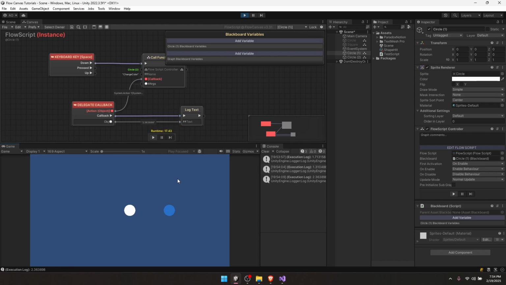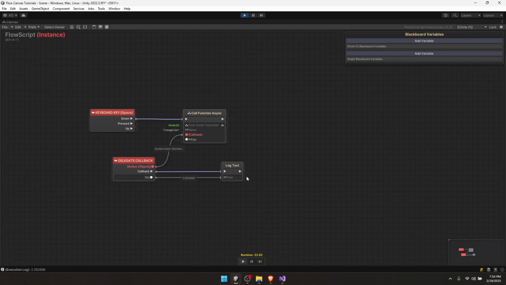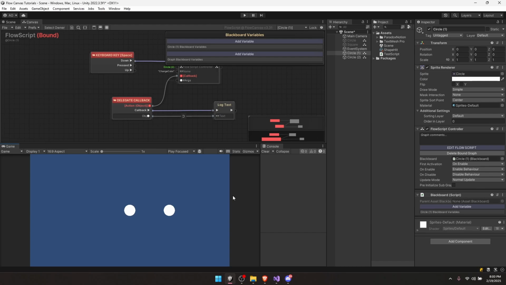So this is super powerful for being able to call functions async and have them return their value. So hopefully this helps you understand more about how to communicate between different flow graphs using various different event types. This is super powerful. You can hopefully now confidently link between not only flow graphs themselves, but also your C# code.